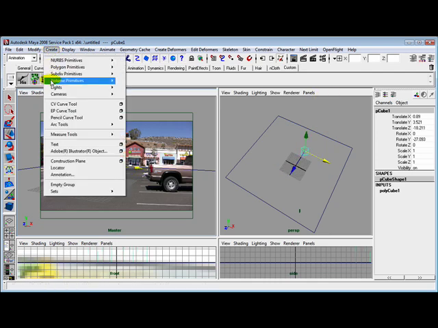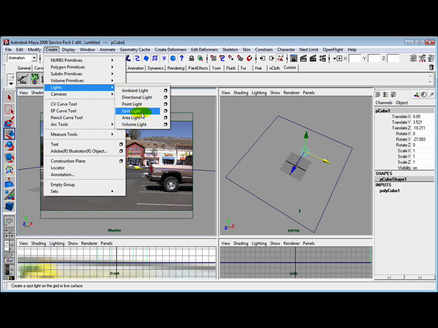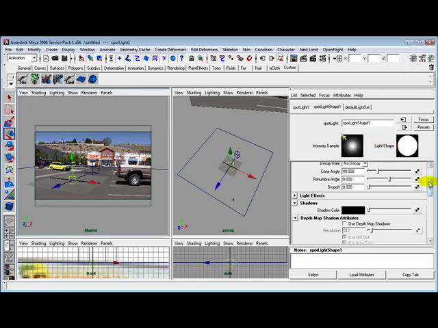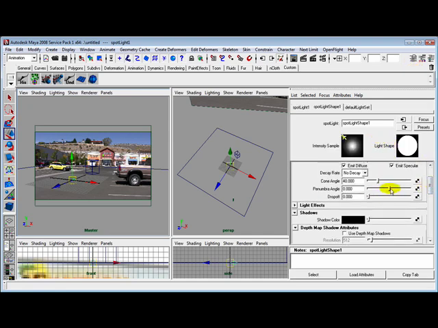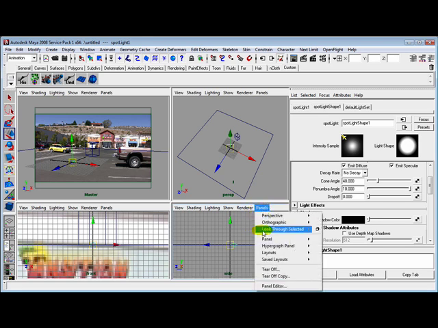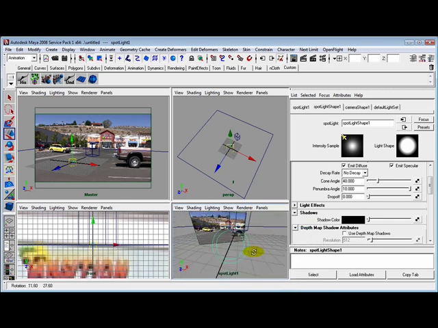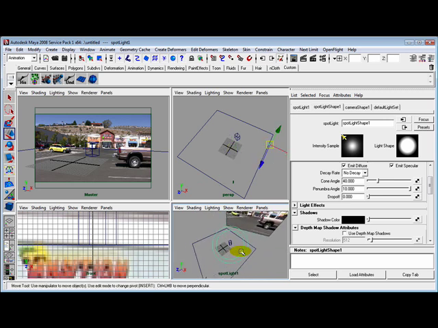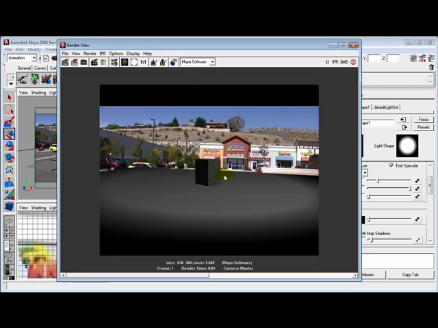Just come and create a new light, and I think I'm going to just make a spotlight, something like that. Go to the attributes, and let's change this penumbra angle on it. Maybe give it a big penumbra. And we can come down to this bottom view and just say look through selected. And now we are inside that light. And we can move it around if we hold down Alt and the left mouse button. And then you could just move your light source where you want it in the scene. Take a quick render, see what it's looking like.